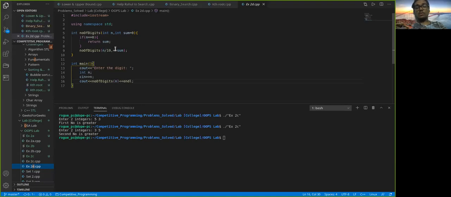By doing n divided by 10, what happens is the last digit alone is removed. Say in terms of mathematics, the decimal point shifts this side, and we have an integer, so the digits after the point will be erased. Only the digits this side will remain. And we increment sum and pass it as an argument. Then when all the digits are exhausted, n will eventually become 0. That's when this base condition is activated and the sum is returned.